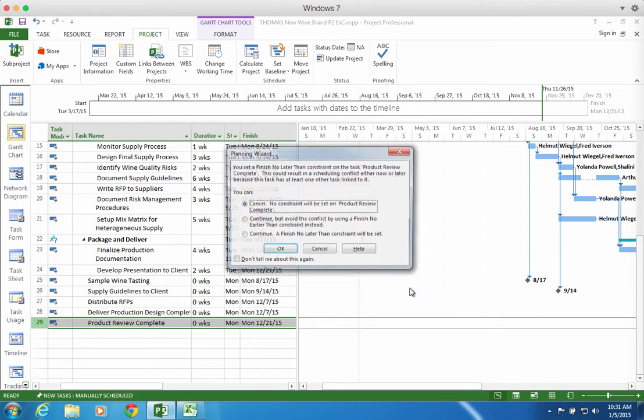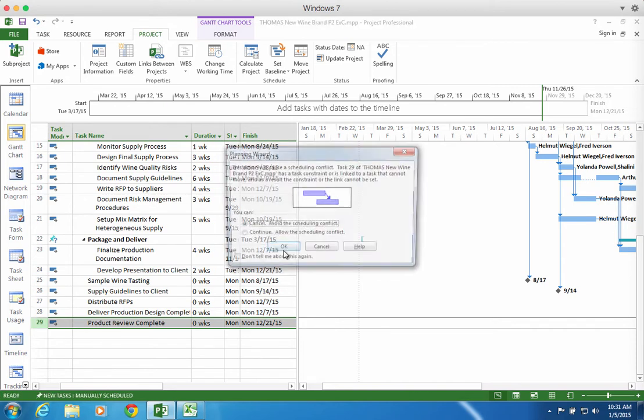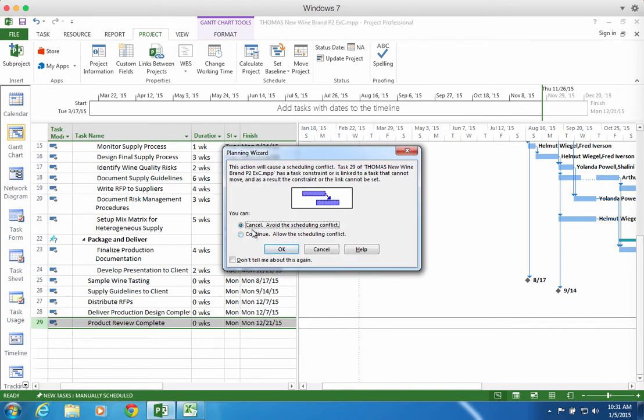So if I try this, it's telling me this constraint is going to result in a scheduling conflict, which is to say, maybe Fred or Helmut or somebody is going to be fully allocated at the same time that 2 tasks need to be done, and they're not going to be able to have this person work on both. Well, I want that conflict to happen because I want to see where the problem is and see if there's a way for me to fix it. Okay? So I'm going to go ahead and hit continue, and I'm going to hit OK. And then it's going to say again, are you sure?